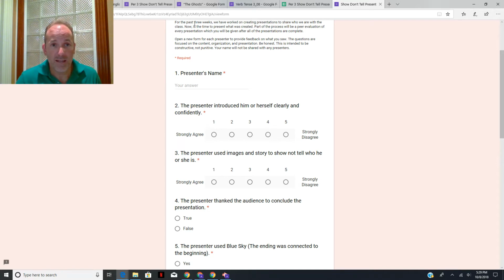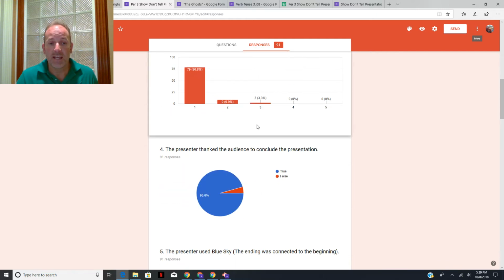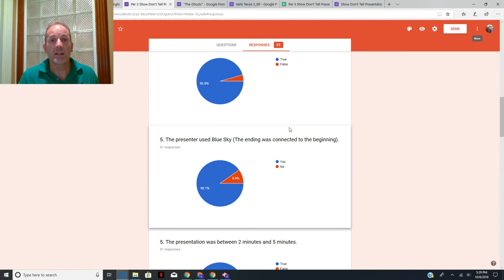But before I give it back individually, I give it back as a group and I go over this and I say, wow, we did a pretty good job with introducing ourselves clearly and confidently. And I also say that a lot of thank yous. That's great. And we have a lot of support here. And these are pretty easy things to hit, but they reinforce some of the qualities of good presentations.